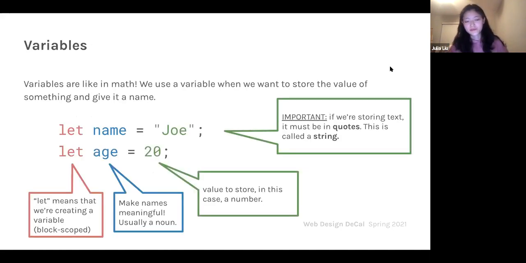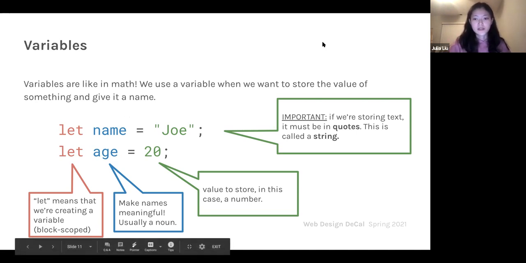So first and foremost, we have to talk about variables. Variables basically hold all the data and all the things that you want to do in JavaScript. They're called variables because they're very similar to the variables that we see in math. We use a variable when we want to store the value of something and give it a name. For example, here we do let name equals Joe and then let age equals 20.